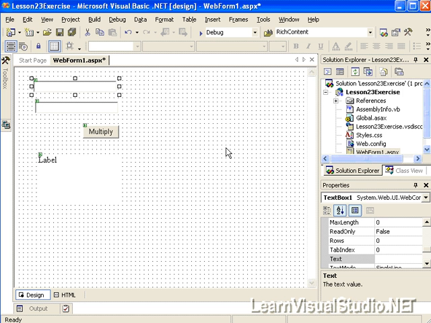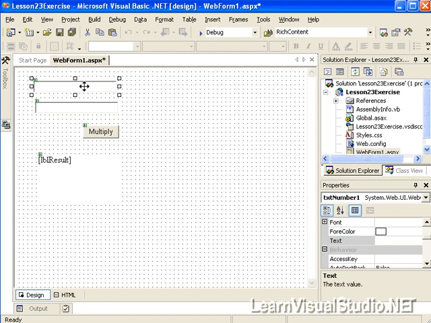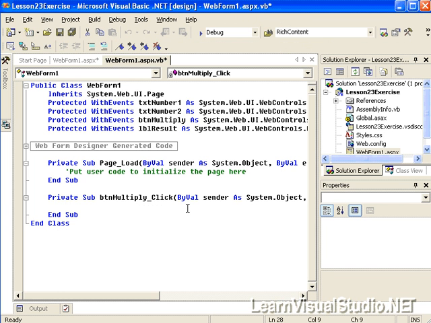I'll go ahead and pause while I do this so you don't have to watch me type. And so I simply changed the ID for each of these to txt number 1, txt number 2, btn multiply, and lbl result for the label. The next thing we want to do is double-click our multiply button and write some code there. And the code we'll write should look something like this.